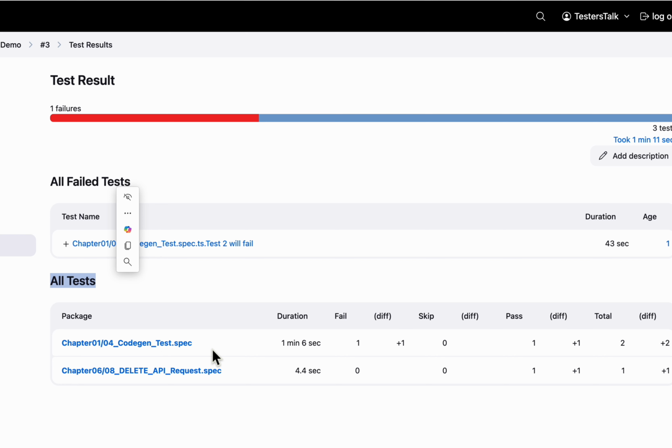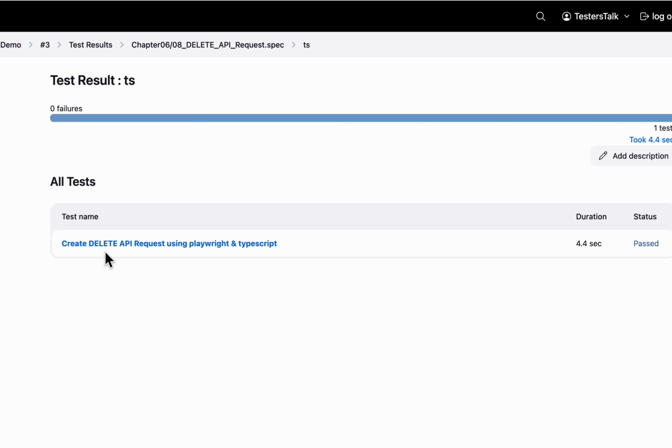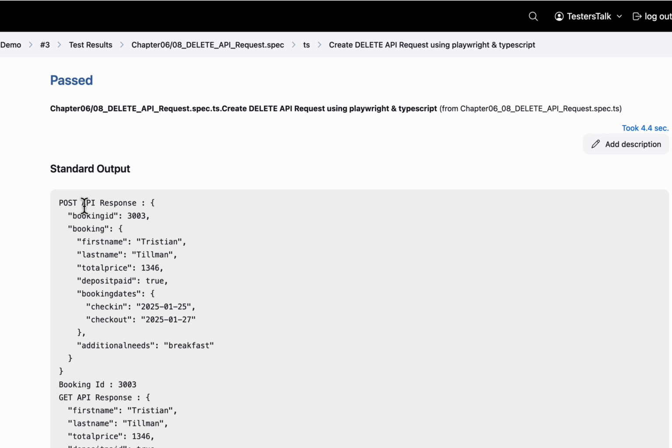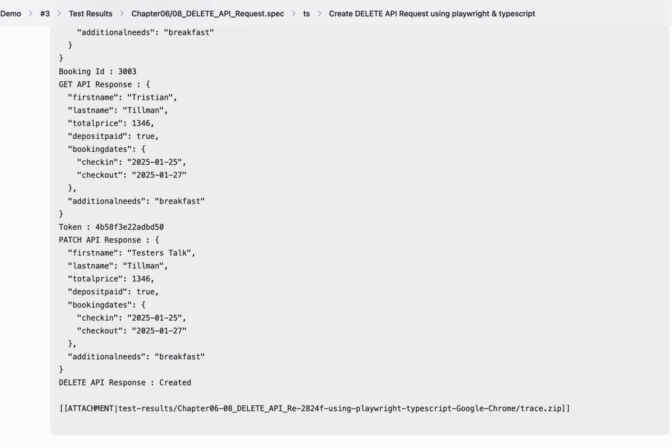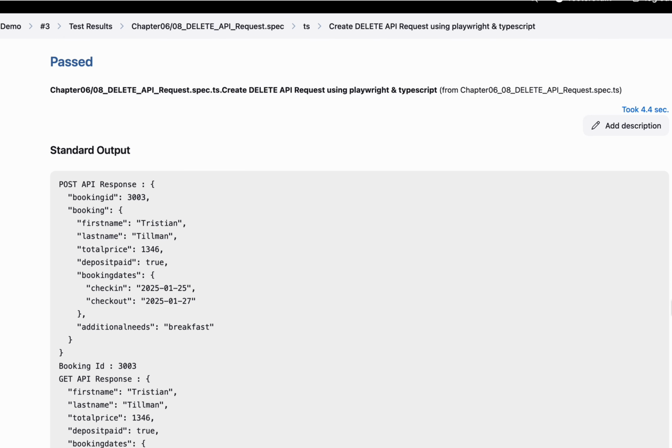We have a CodeGen test spec file. We have a total of 3 tests, 2 are passing and another one is failing, which is the expected output here. And in the delete API request, we have a total of 1 test case, which is passing. You can go inside this spec file also, and you can check the standard output inside this. So we are printing all the API responses for the API test case, correct? So this is how you can publish the JUnit test report in the Jenkins.